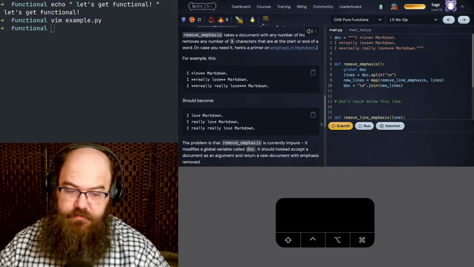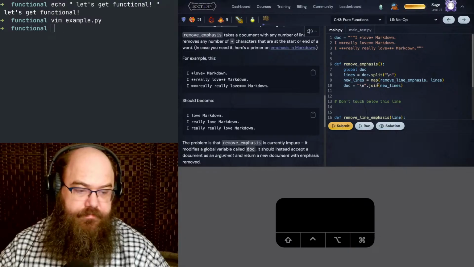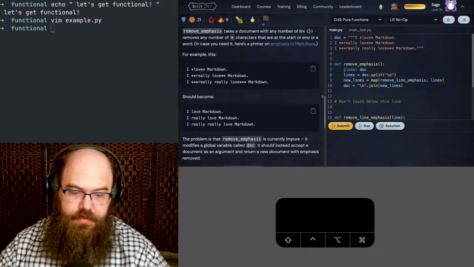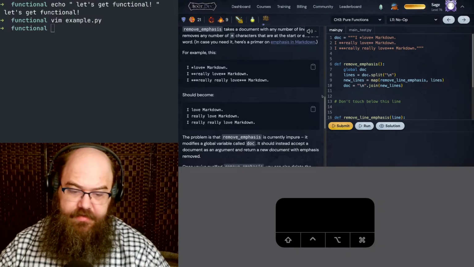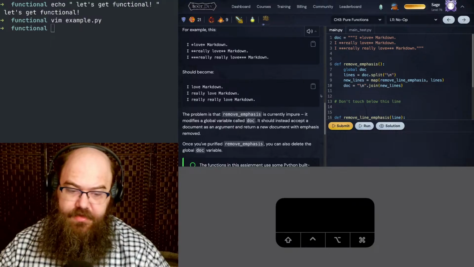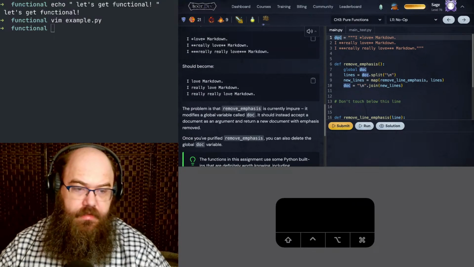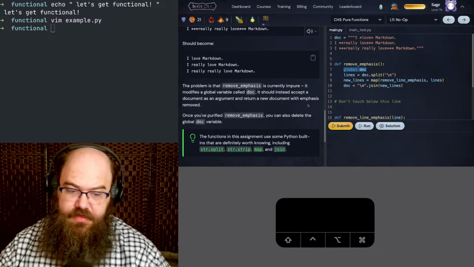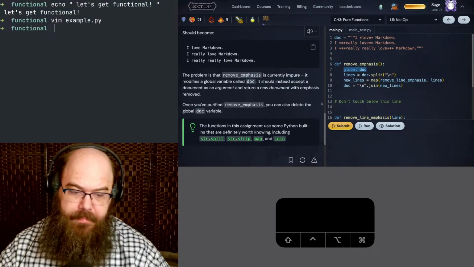The problem is that remove emphasis is currently impure. It modifies a global variable called doc. Now, why would it do that? It should instead accept a document as an argument and return a new document with emphasis removed. Once you've purified remove emphasis, you can also delete the global doc variable. You mean here or here? Probably both. These functions in this assignment use some Python built-ins that are definitely worth knowing, including string.split, string.strip, map, and join.